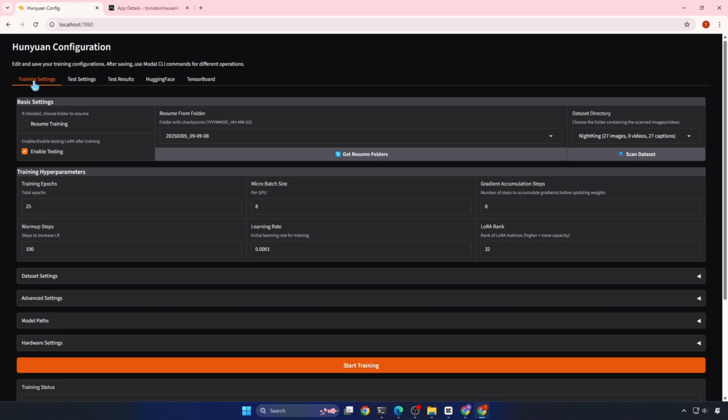To resume training, switch to the Training tab and check the Resume option. Click Get Resume Folders to load the latest training session data. Simply change the training epochs value from 25 to 35, meaning we will train for 10 additional epochs while keeping all other settings the same.